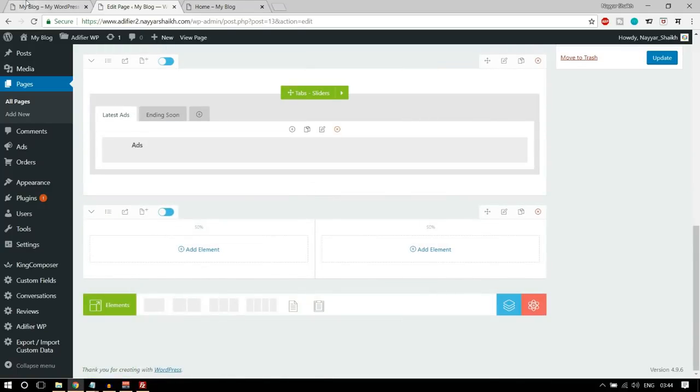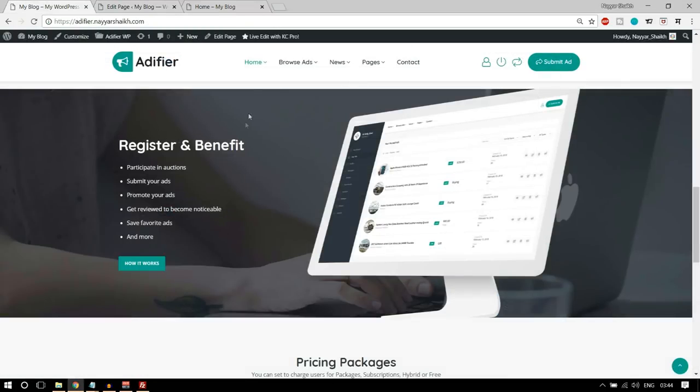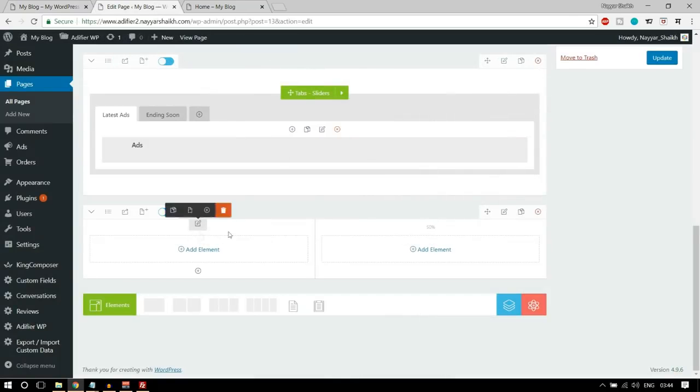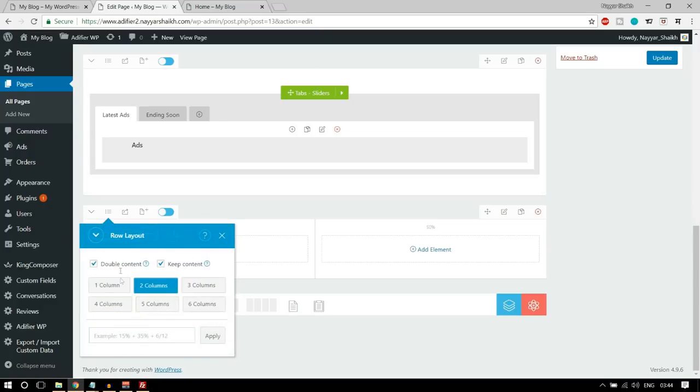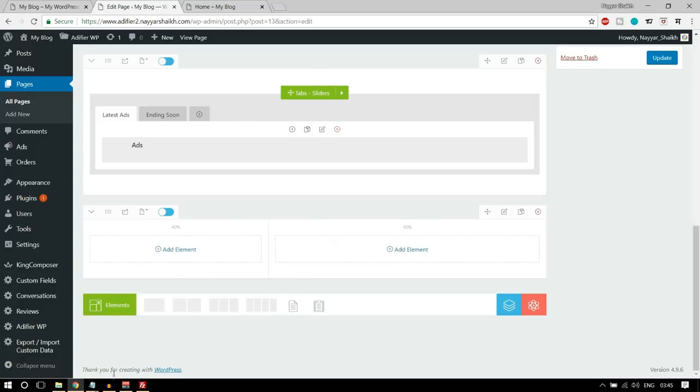Okay, so select this one, 2 columns we have, and this column, if you see, is quite smaller as compared to this column. So instead of 50-50, we can click over here, and maybe let's make it 40-60. Okay, 40% plus 60%. Click on apply.